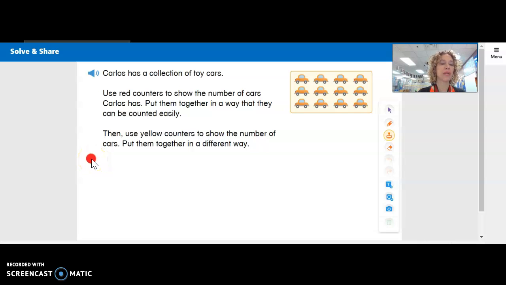Now they want us to show a way to show 12 that would be easy to count. Well, it would be easy to count 12 if they were in a nice row. So let's make a row of 12 counters. 1, 2, 3, 4, 5, 6, 7, 8, 9, 10, 11, 12.